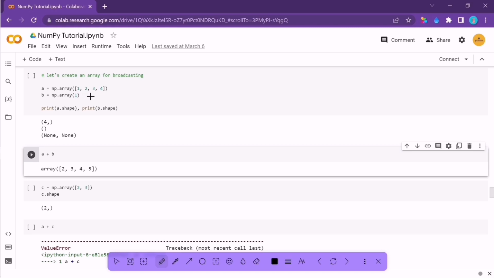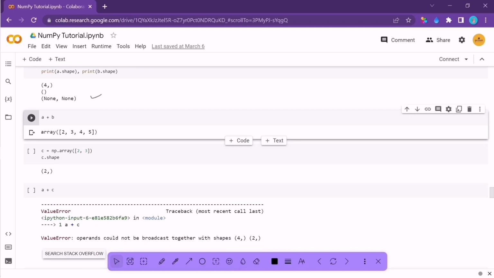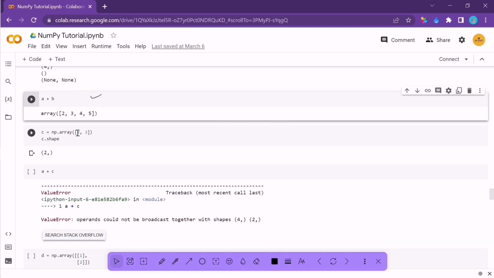So here we have two arrays, A equal to 1 2 3 4, and B equal to 1. The shape of A is 1 into 4, and the shape of B is nothing, that means 1 into 1, just a single element. Now the operation takes place. After that we have C equal to np.array 2 3, the shape here is 2, that means 1 into 2. A plus C is giving this particular error: operands could not be broadcast together with shapes 4 2. Why is it happening here?